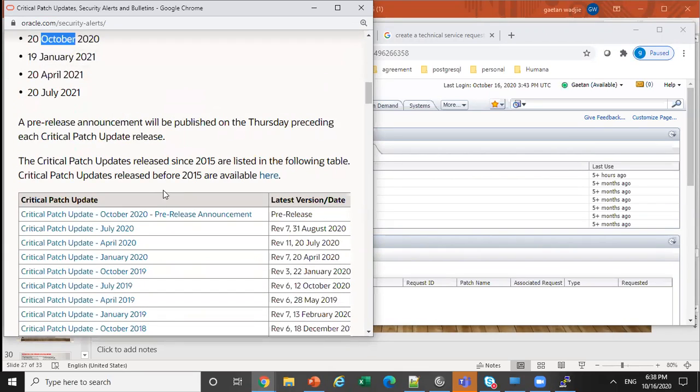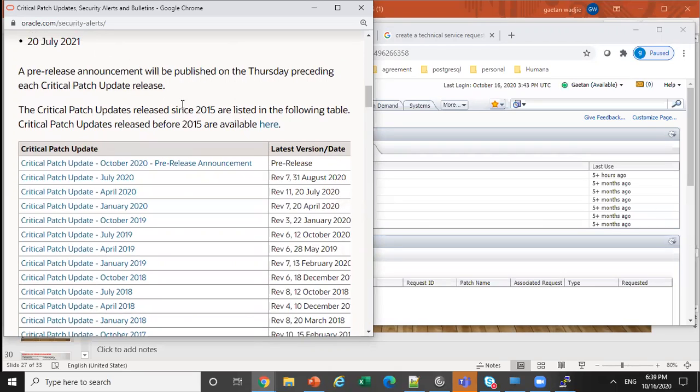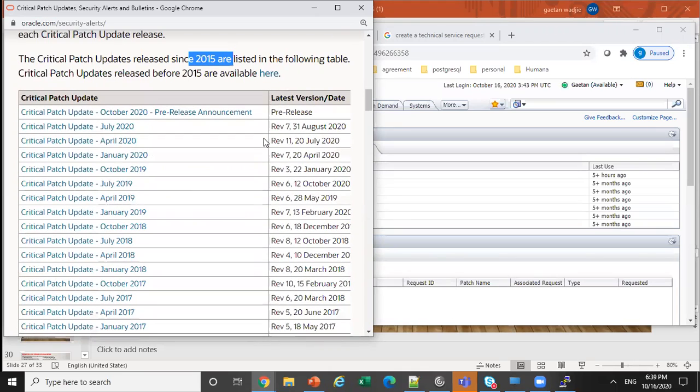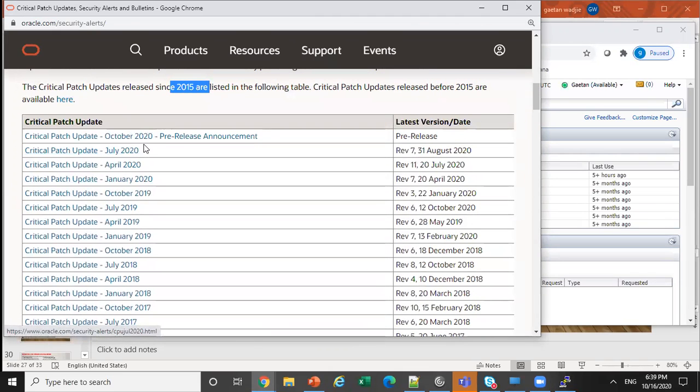Once we get here, there's another table that follows. This one will give you the patches that were released since 2015. If you want to apply something that is before that, you click, and it will show you whatever was before 2015. So you can see here that we have critical patches. The latest one, October 2020, is pre-released but not available. The one from July is already available. The one from April is there, and January. So what you see here is descending, from the most recent to the oldest.